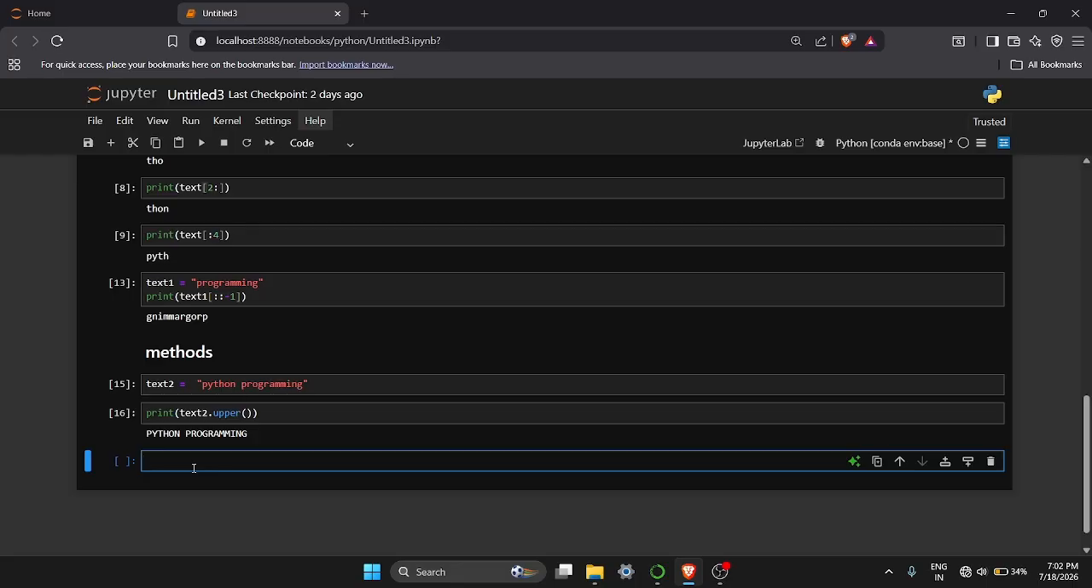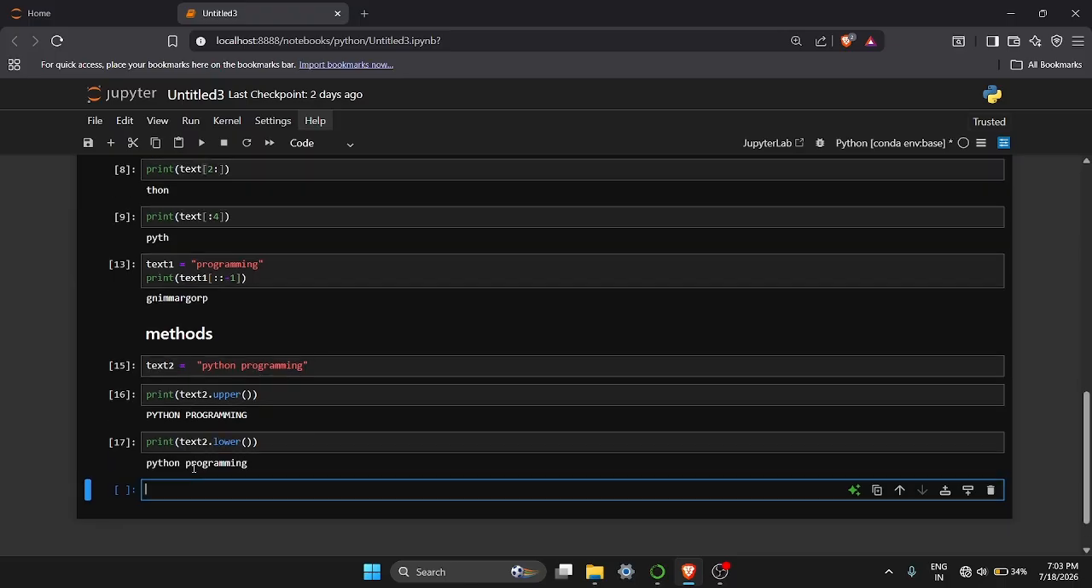Same thing we can use with lowercase also. For that, we will write print text2 dot lower. So here you can see the values are again converted to lowercase.